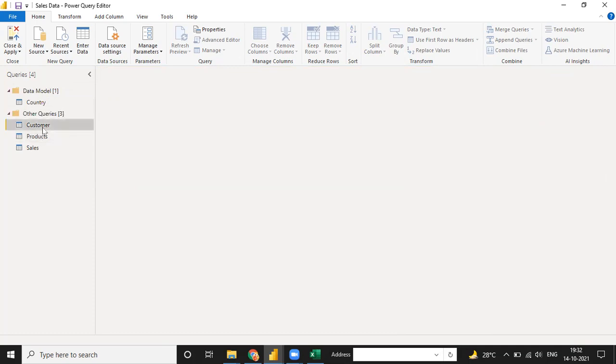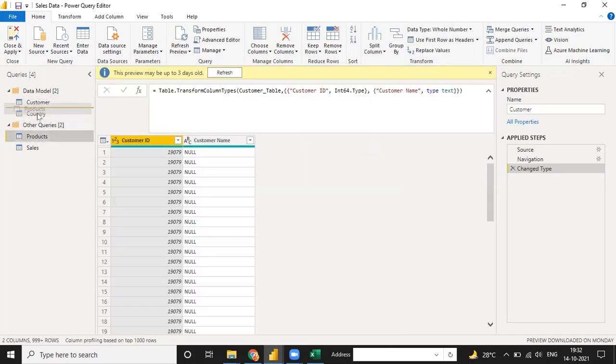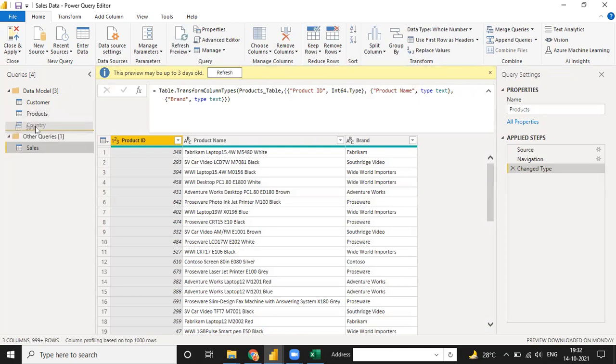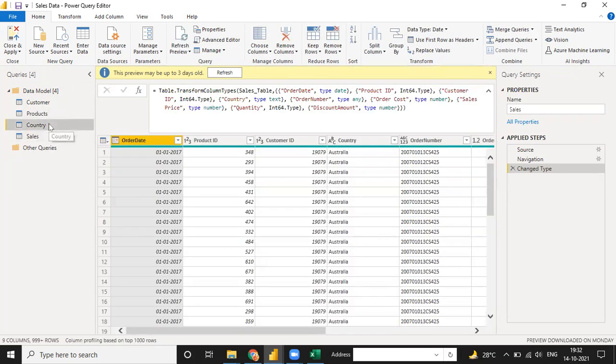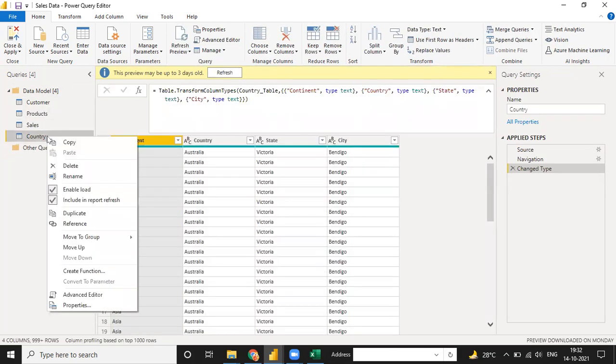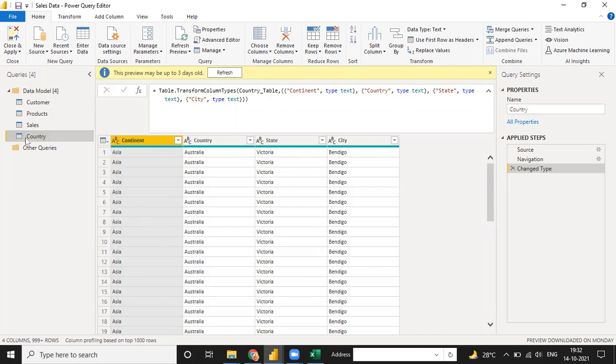So I just move all these tables into the data model. Click, drag and drop, drag and drop. One option is drag and drop, and the second option is you can right click on this and move to group. Either data model or other queries, because we have two groups here. Data model you have to create, it's the first group, and other queries is created automatically, whether it's for parameters or anything. So right now I moved customer, product, sales, and country into the data model.